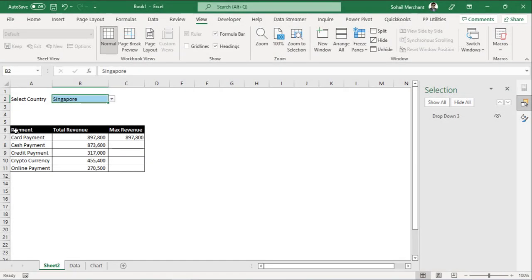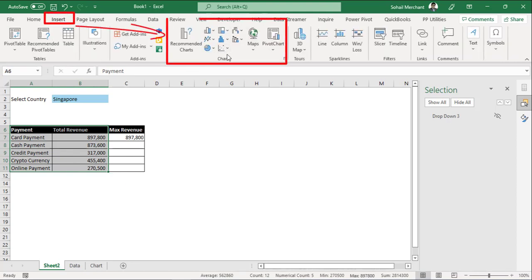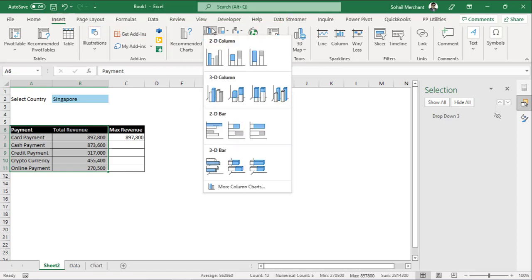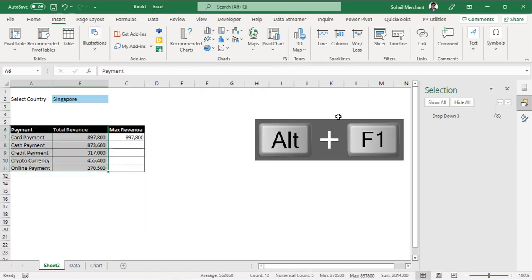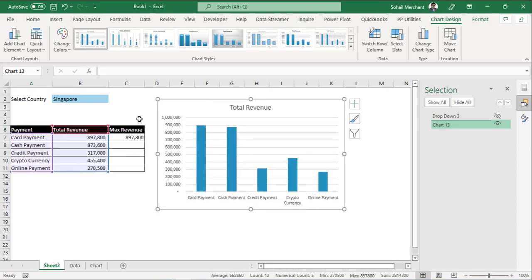First, we have to create a basic chart. To create the basic chart, I am selecting payment and total revenue, and I have two options. Either go to Insert and from this chart group, I will select 2D chart. Second option, I can press Alt F1. To include the max revenue inside my chart, I just need to update the chart selection.